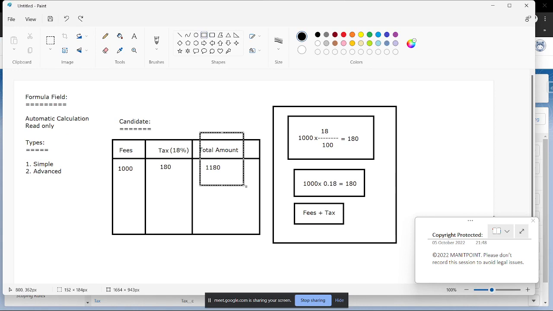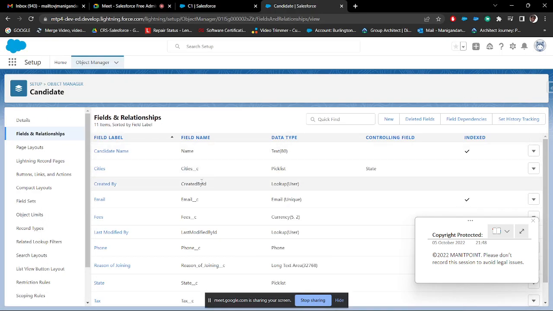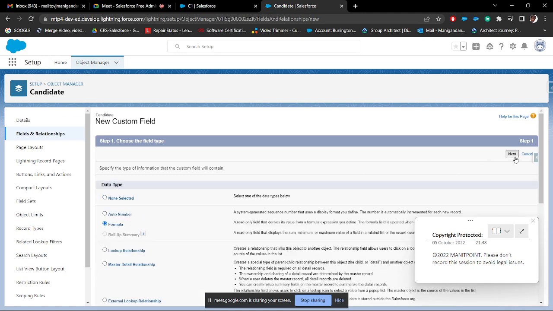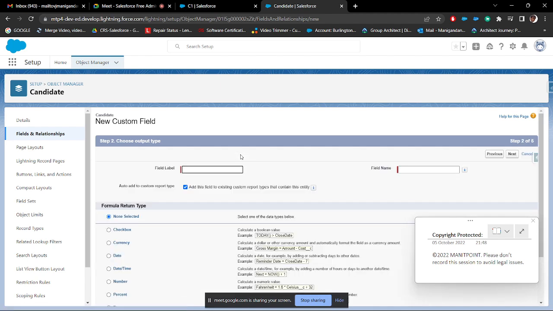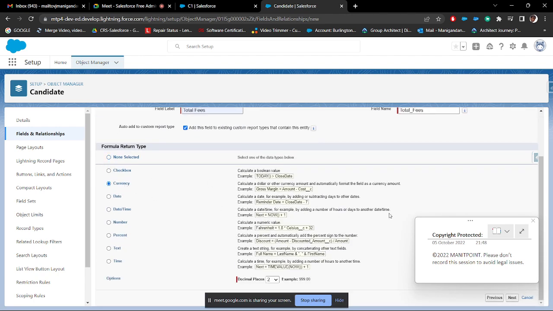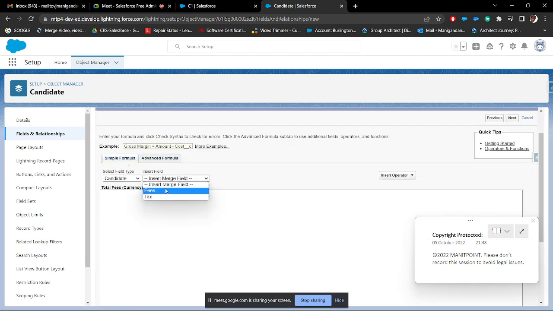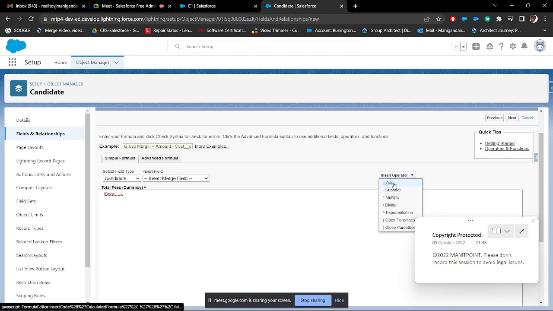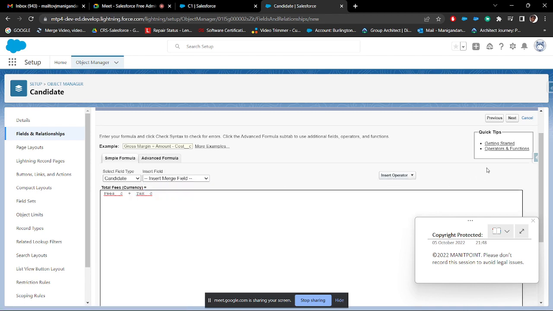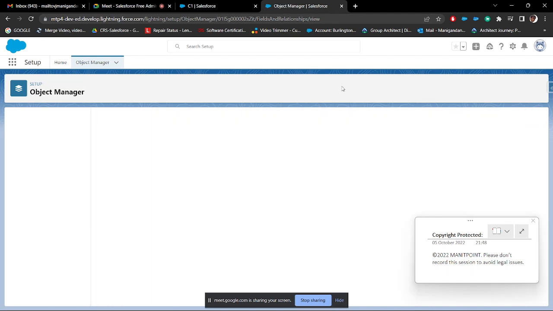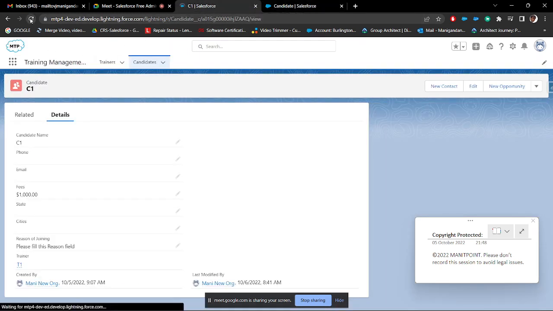Now we need to calculate the total amount. Again go to new fields, select formula, select next, and then name it total fees or total amount, anything. That should again be a currency. Select next. Okay, the formula must be fees plus tax, right? Next, next, save. So now we'll just see.